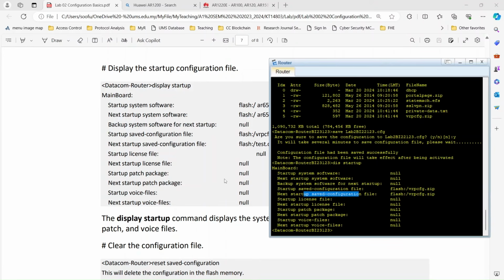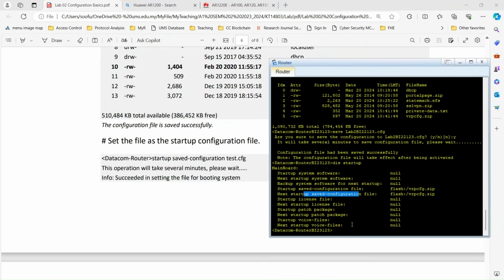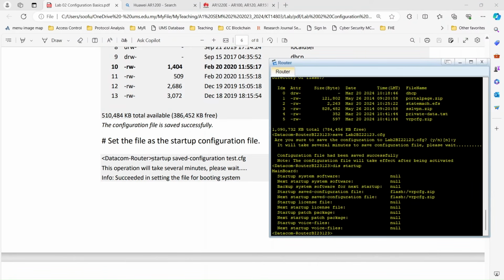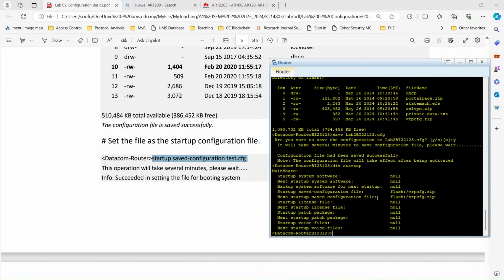Myself, I did not save. Sorry, I forgot to complete this one. So if let's say you want to change your next startup, that means after I reboot, it will use the file that I already set and saved. I will change it by using the keyword startup saved-configuration. I always avoid the typo.